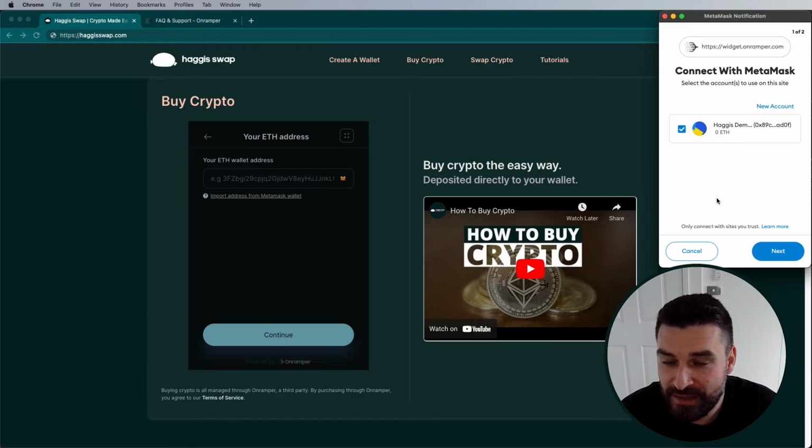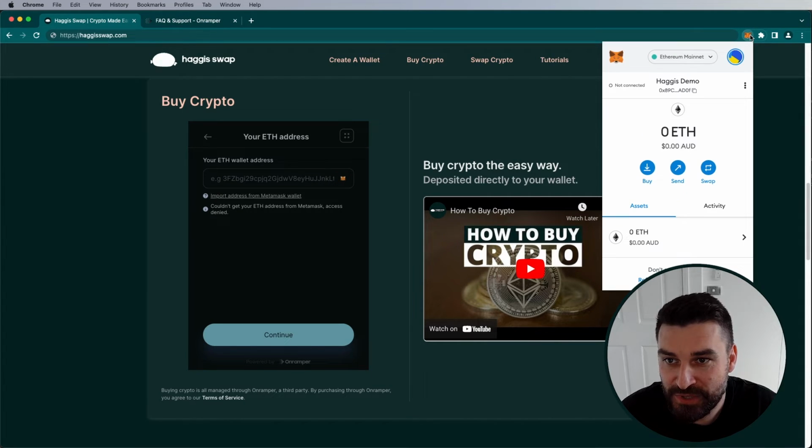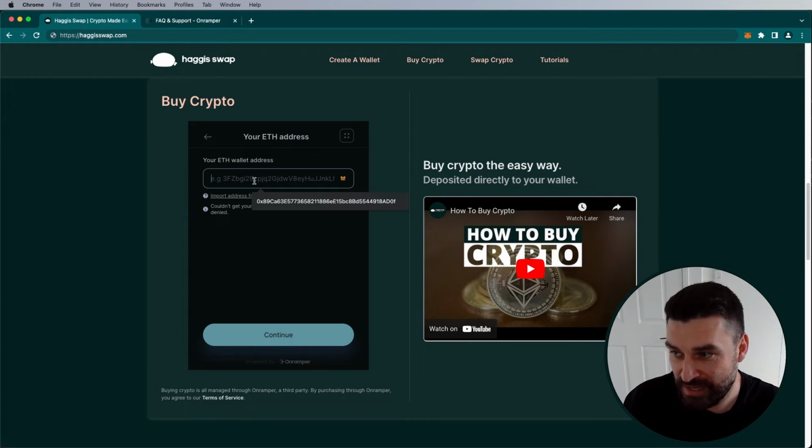Now you can do that, but you see this warning here, only connect with sites you trust. Obviously you can trust OnRamper and you can trust HaggisSwap, but there'll be many sites that you won't want to trust. So in order to mitigate risk, I'm just going to cancel here and teach you a couple of lessons. So if we go in and select the MetaMask browser extension up the top, and you see here where I've got Haggis demo and then I've got the address, you just click that and it copies to the clipboard. That is your cryptocurrency address. And you just go in and paste it.